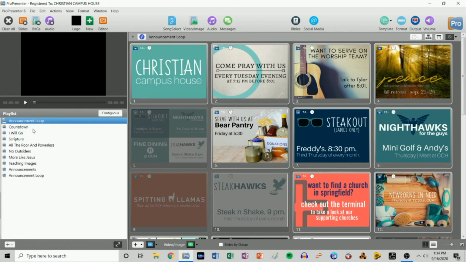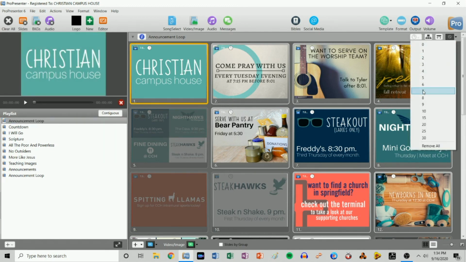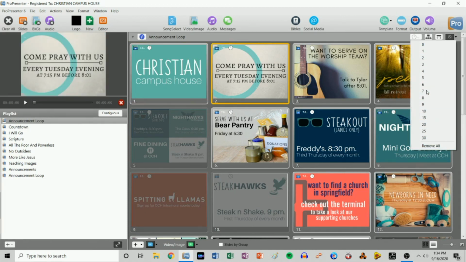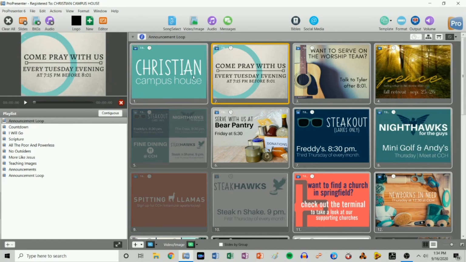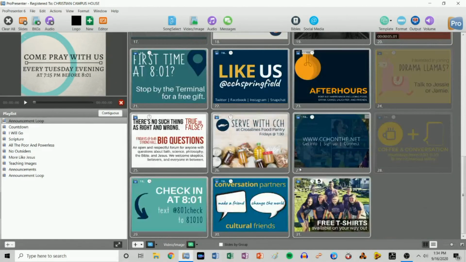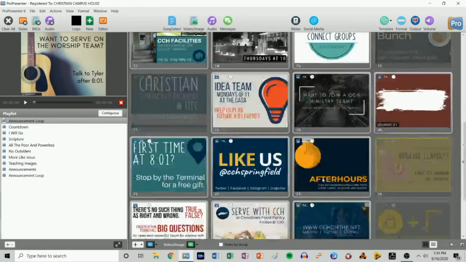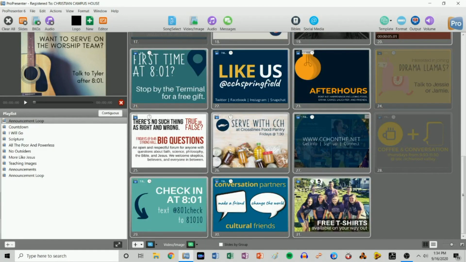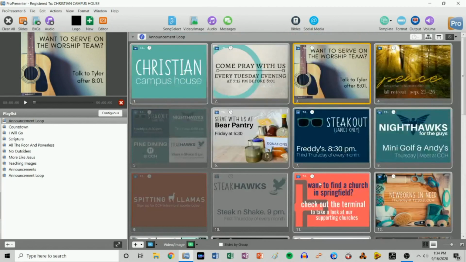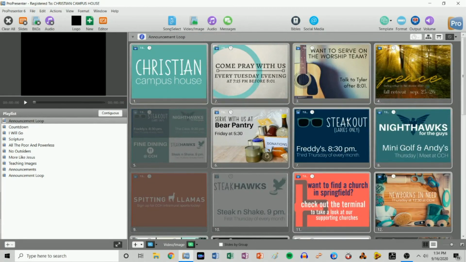In announcement loops, if something's not right with the announcement loop, you can click on the first slide and make sure that the timer is set for each slide to a specific thing. I like 7 seconds for the announcement loop, and that should automatically go through all the slides, and then this icon here means that it's going to loop back to the beginning at the end of that loop. And I think that's all with ProPresenter.